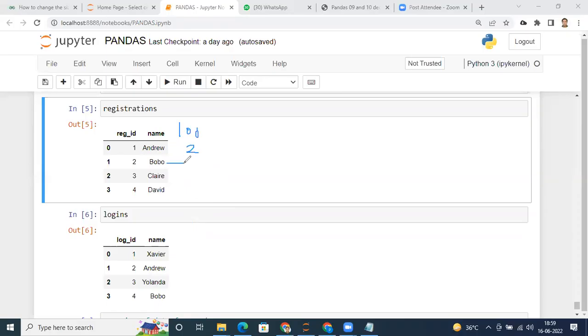Move ahead. Take Bobo. Bobo will compare with Xavier. Is a match? No match. Andrew, no match. Yolanda, no match. Bobo, yes match. Immediately merging will happen, and the columns will be picked up. What is the columns information? Login ID is what? 4. That will be entered here.